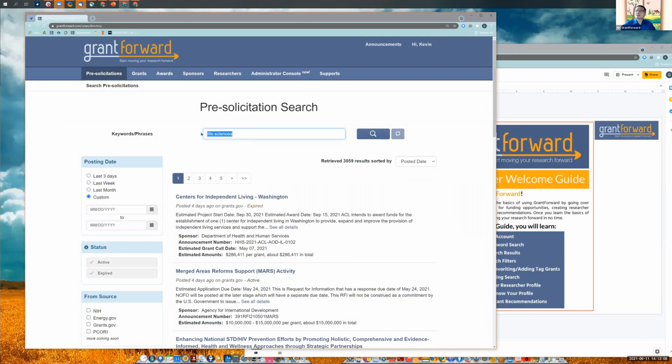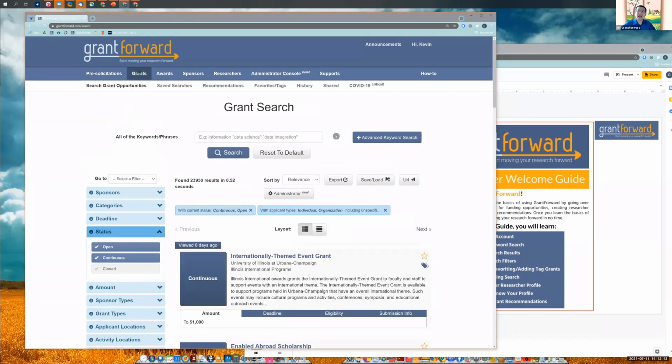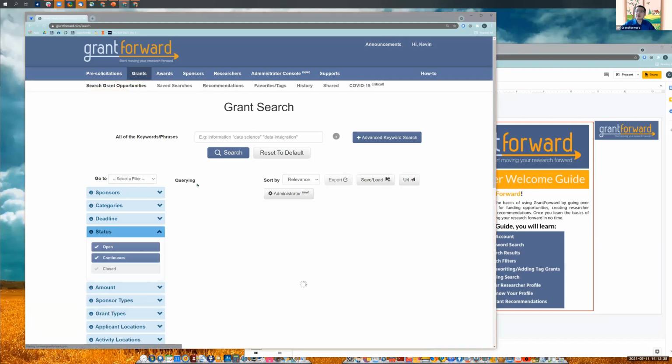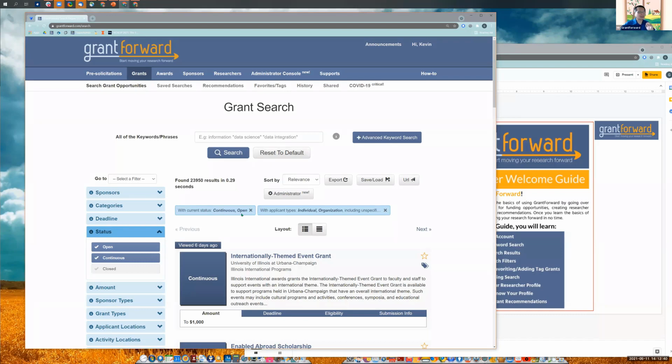So I should go to grant search. GrantForward is very rich. It has grants, it has awards, it has pre-solicitation. Perhaps now to search grants, I come to grants here, and there are two ways: search and receive recommendation. I will show you how to receive grant recommendations later. Now let me show you how to search grants. You see that without any search condition, there is only the default filter, open and continuous.